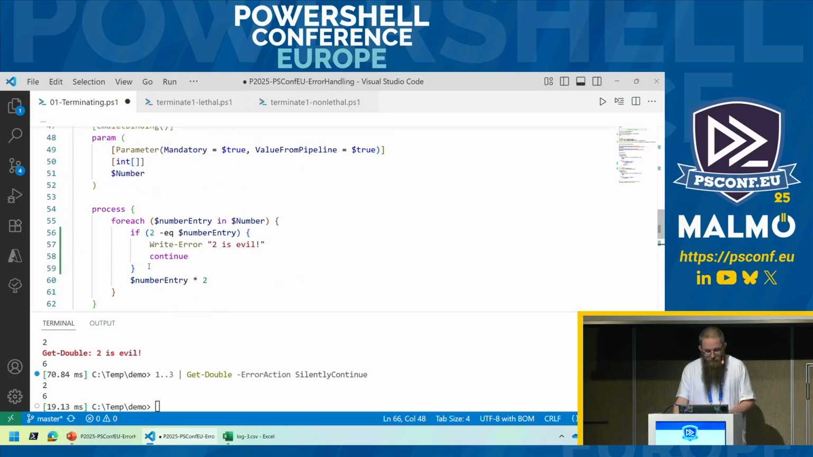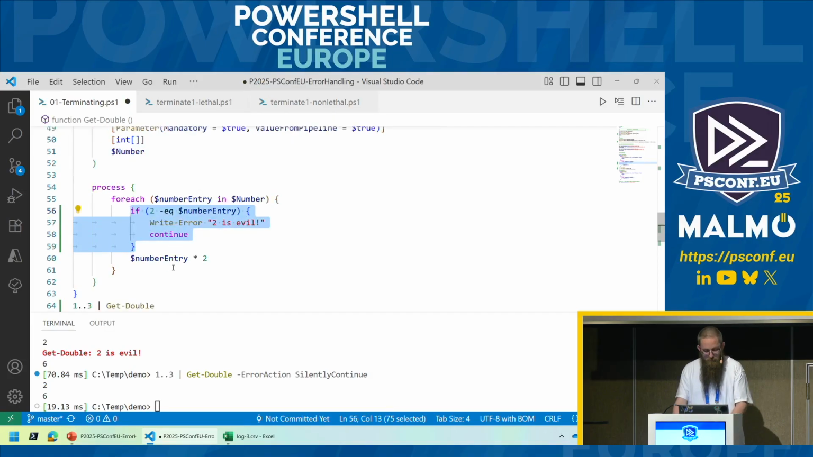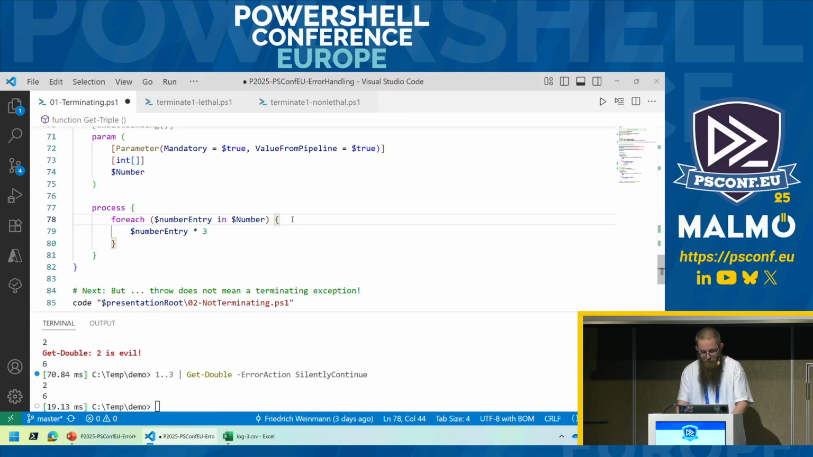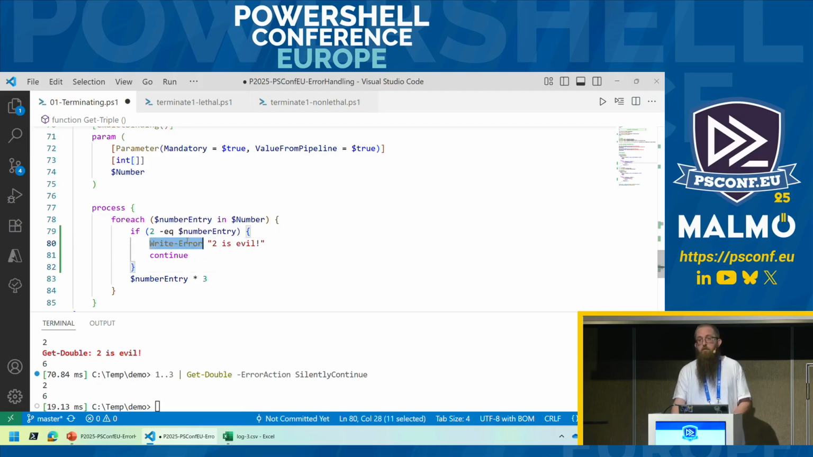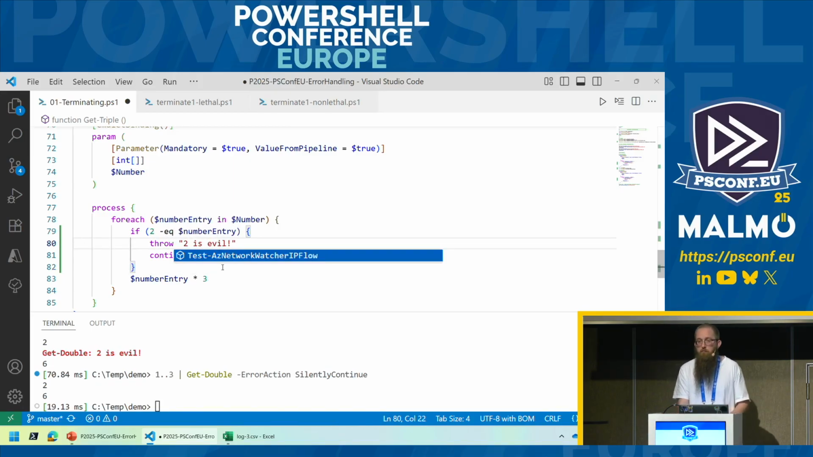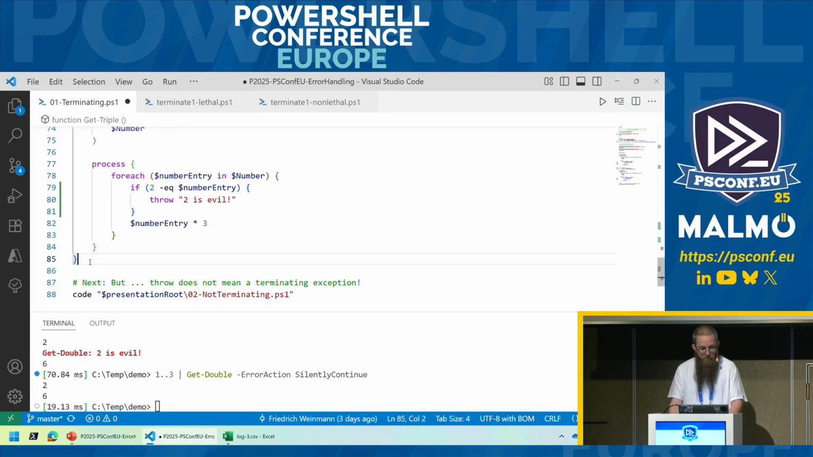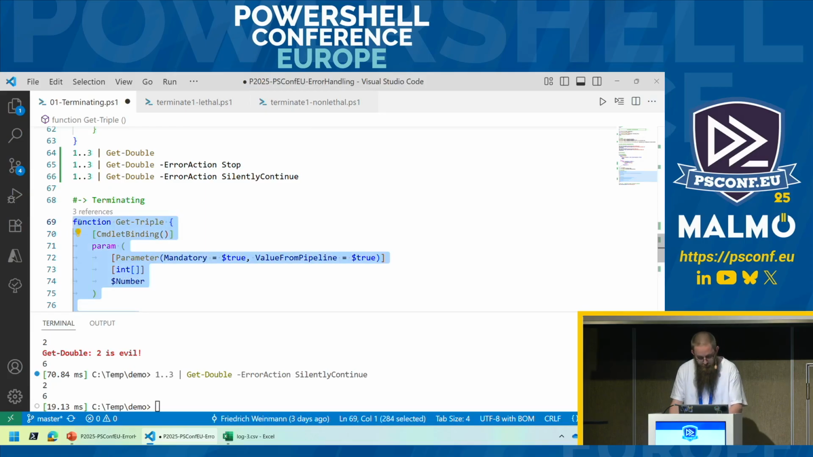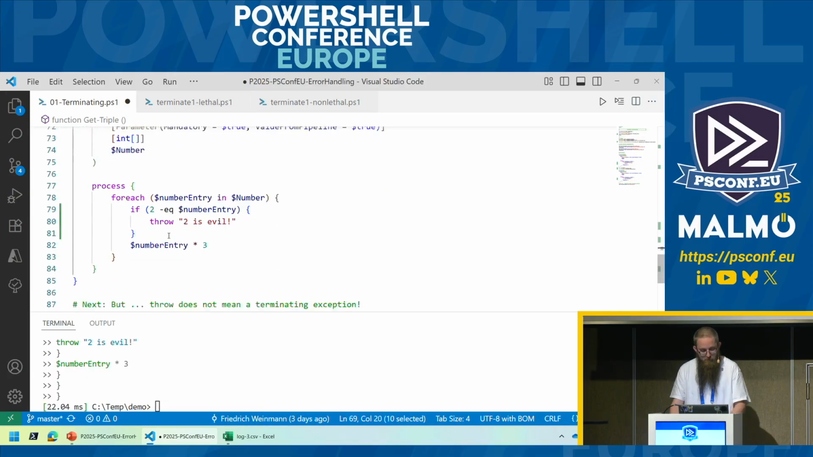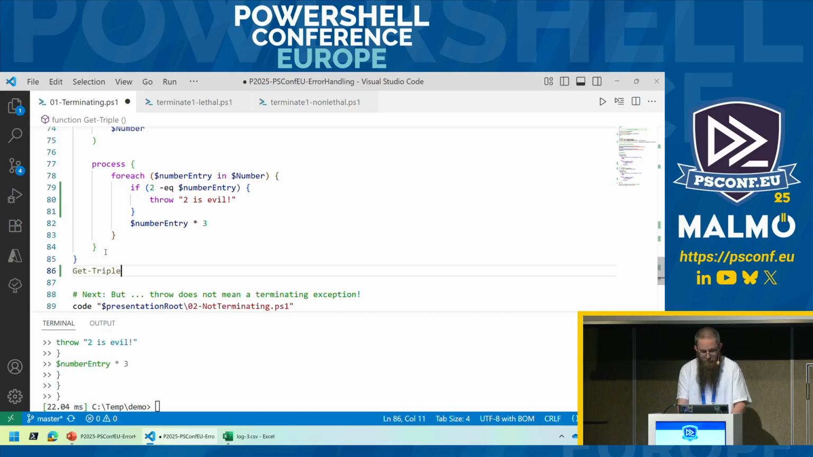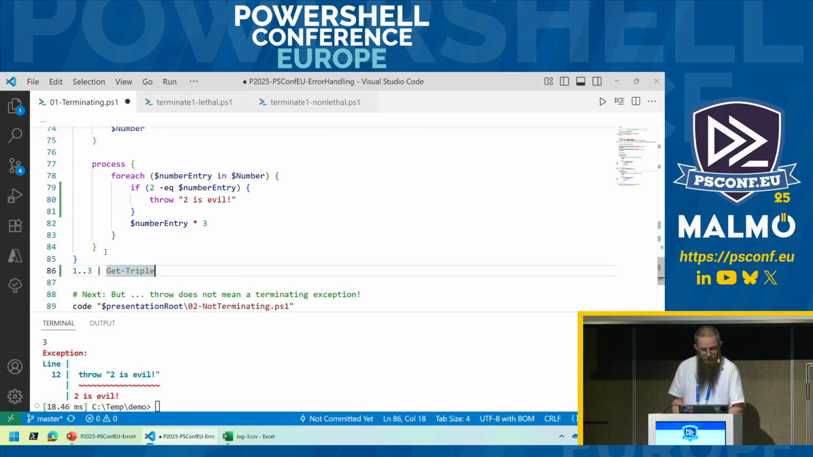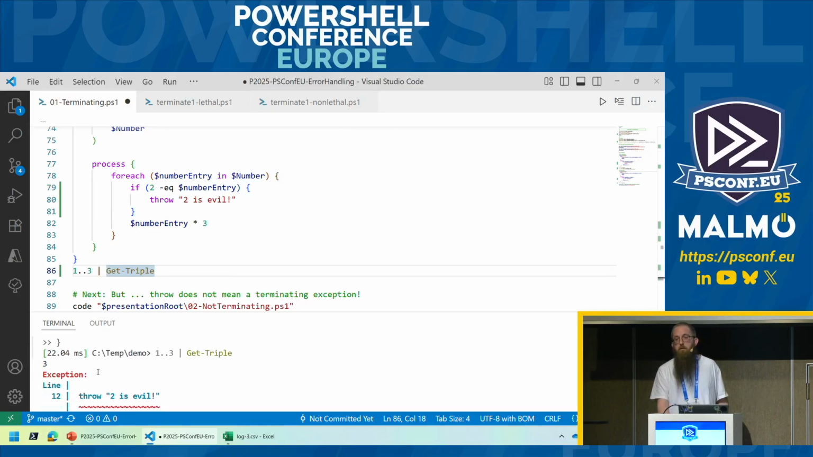So I'm just going to steal this. And instead of a write error, we can now do something fun. We can do a throw statement. Try that again. And don't watch the spoiler below. Our command died as intended.